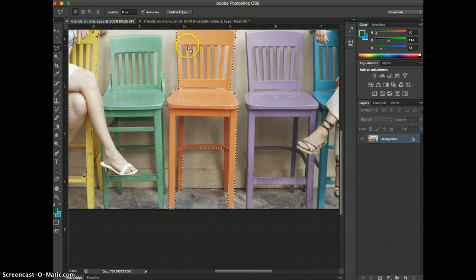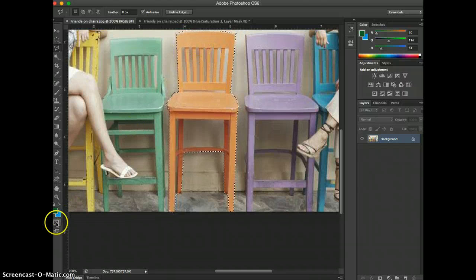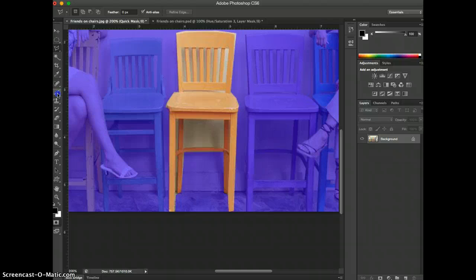And I'm using my polygonal lasso. Make sure you have no feather. 0 on the feather. Once you have your initial selection, go into Quick Mask, and now you paint with the black and white. Again, make sure your default colors are up there, black and white. Don't use any grays. Okay, it has to be black and white. And black blocks, okay, and white will show the adjustment. Okay, so I'm going to paint with black.